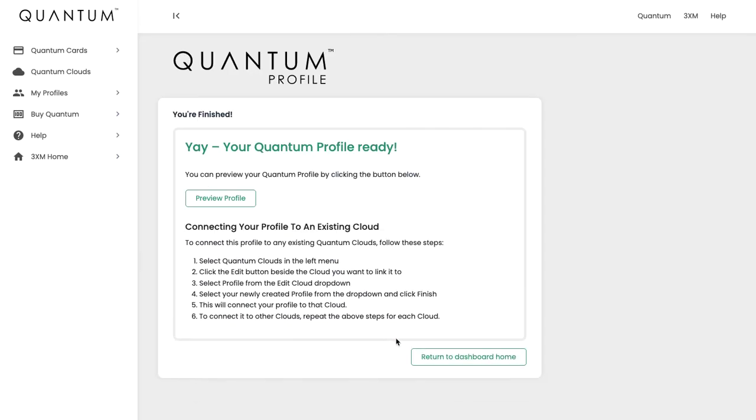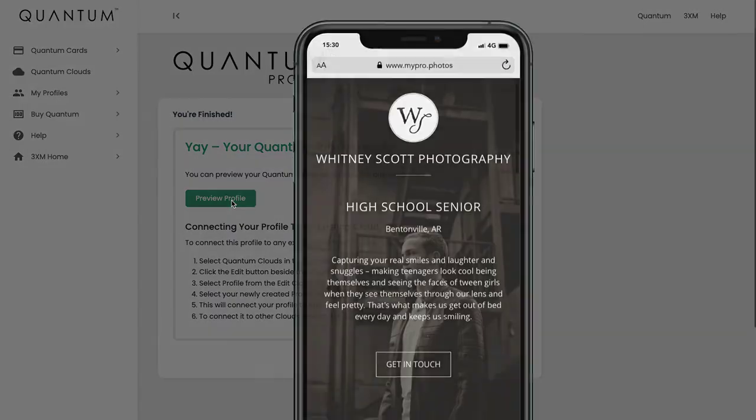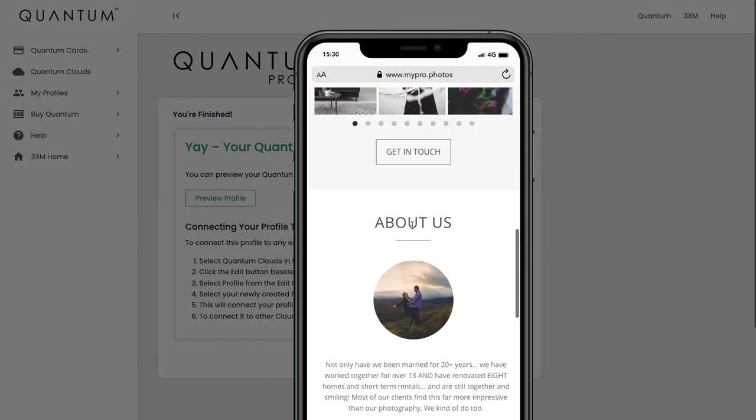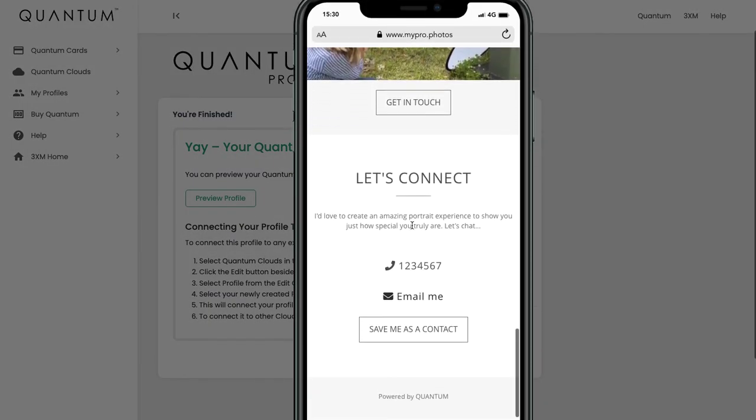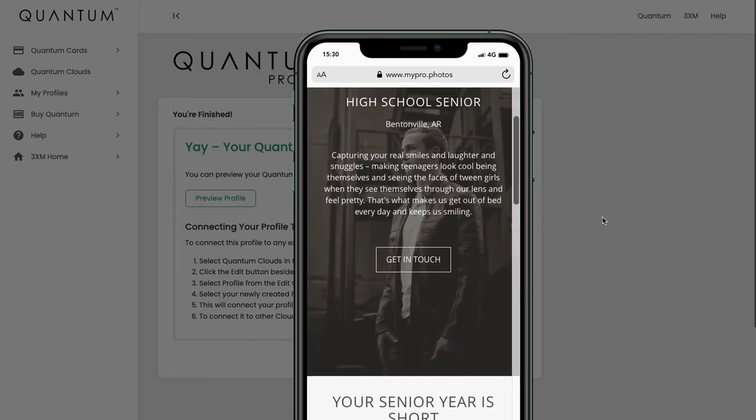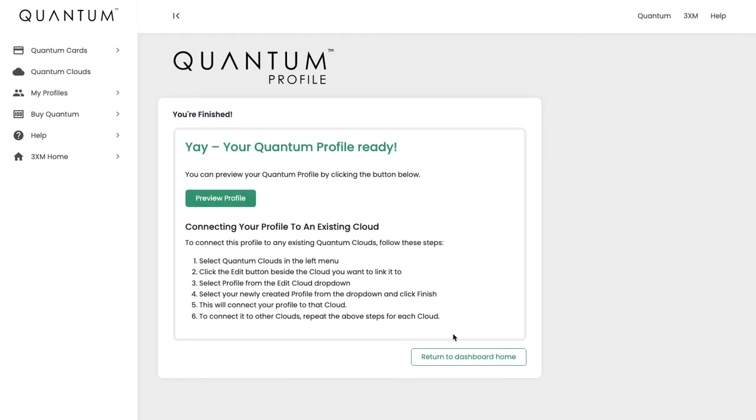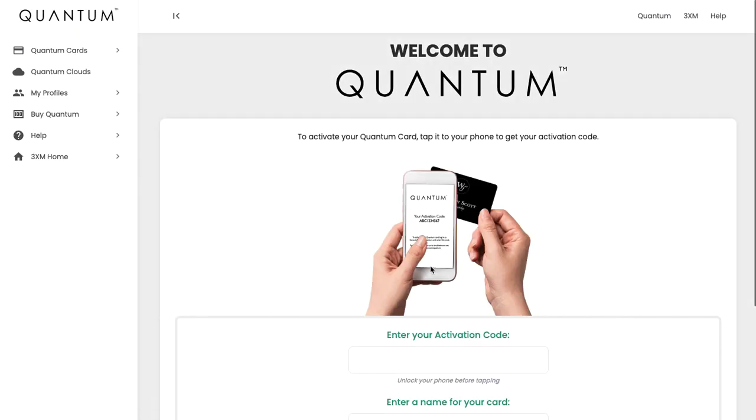As you can see, it's very simple. You can click on preview profile here to see what it looks like. So you can see all the information that we popped into the profile there. Make sure you're happy with it. So once you're done, you can return to the dashboard, and your photographer profile is now set up and ready to go.